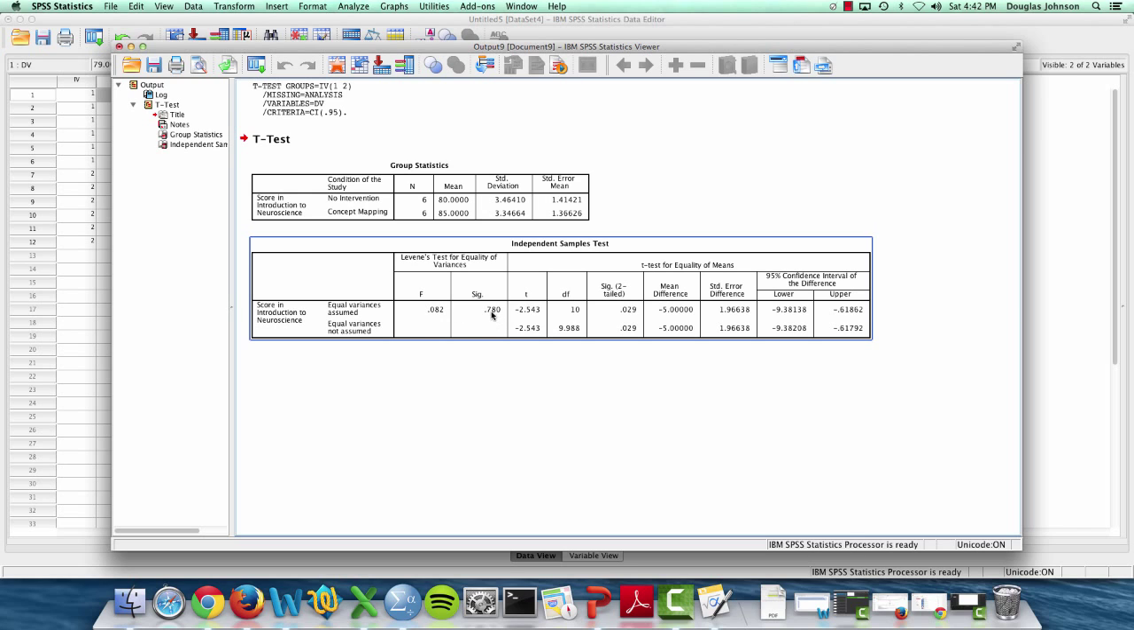If this p-value here, this significance level, is less than 0.05, you should not assume homogeneity. If it's greater than 0.05, it's okay to assume homogeneity. So if this is greater than 0.05, you can say that you have a t with 10 degrees of freedom that's equal to that, p equals this, and you're done. SPSS has a way of adjusting the degrees of freedom downwards to account for violations of homogeneity, and that can change your statistical significance. It doesn't in this case.